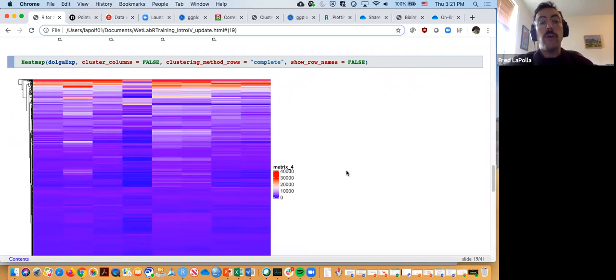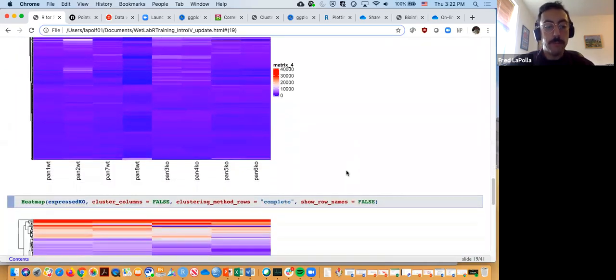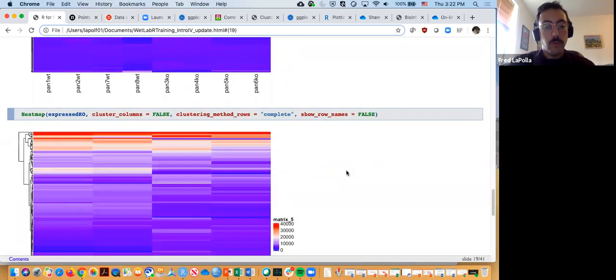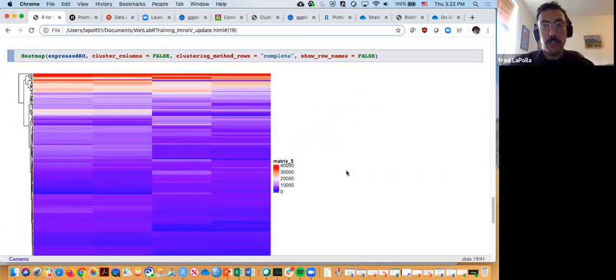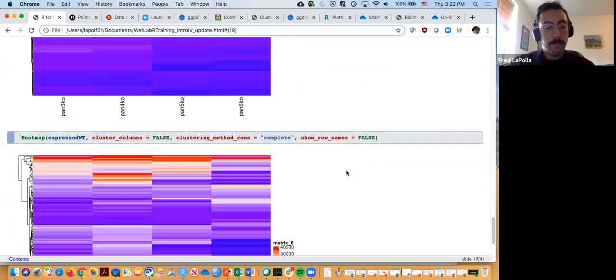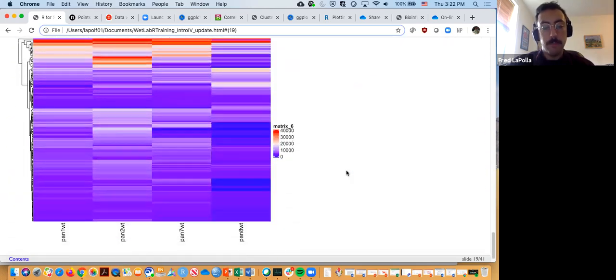There's also, in this case, what method from the out-of-the-box methods for the row clustering do we want. In this case, I've done complete, and I've left the row names off just because it was so overwhelming. I'm doing something similar for the other options, going down to the bottom.